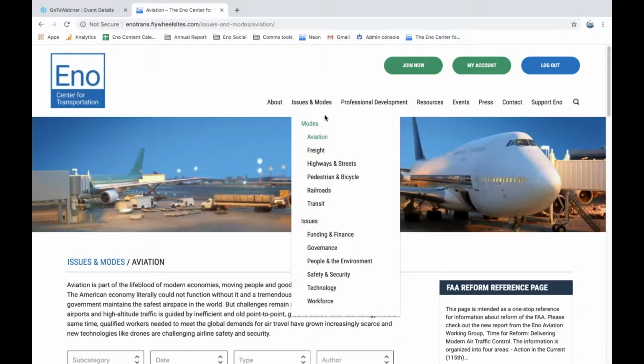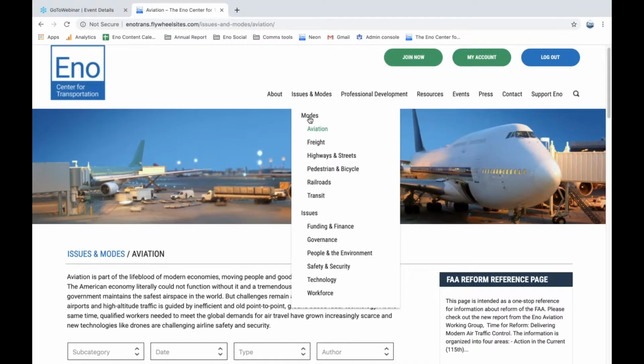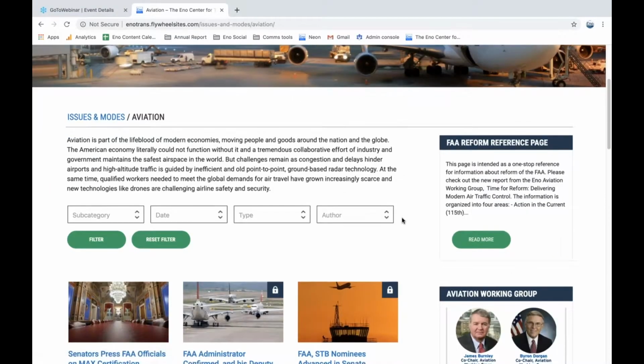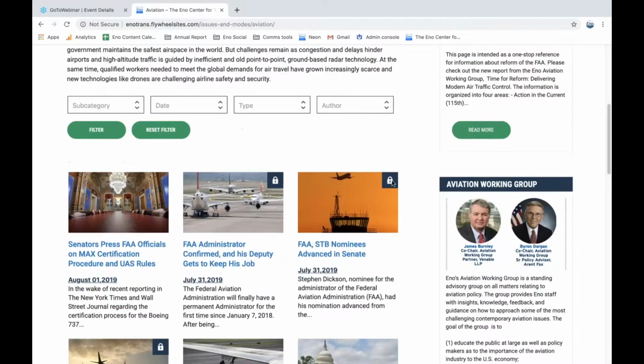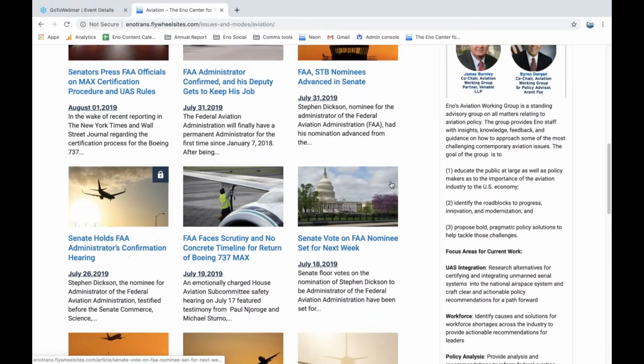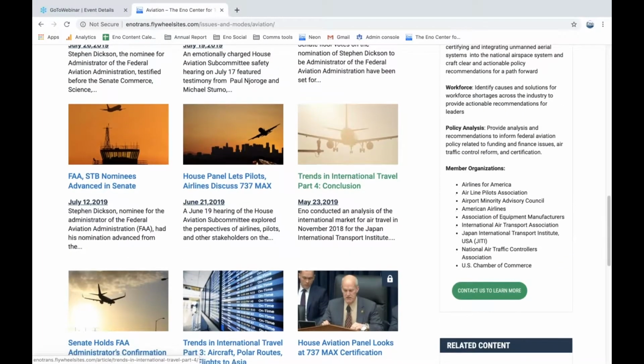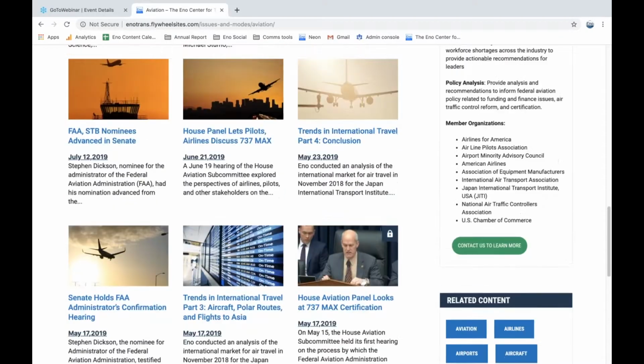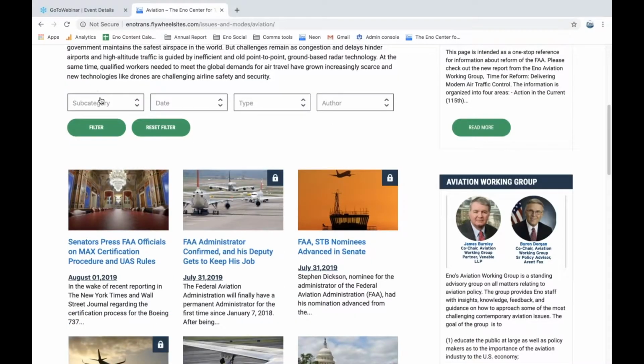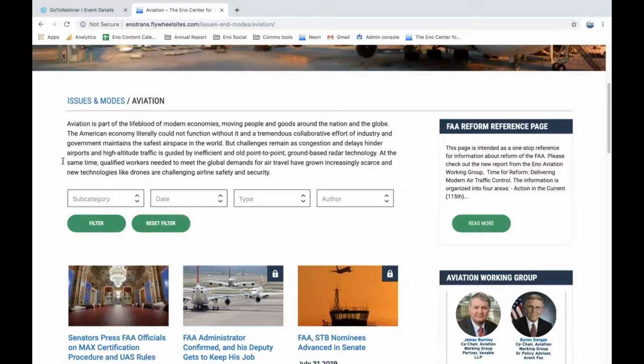These issue and modes resource pages are a one-stop shop to help you find and filter the information you're looking for more easily. So on this page, for example, you can find all of Eno's resources related to aviation in one place, from ETW articles to webinars and more. I'm going to scroll back up to the top here, and you can see under the header there's a filter bar. The filter bar will allow you to narrow down your search.